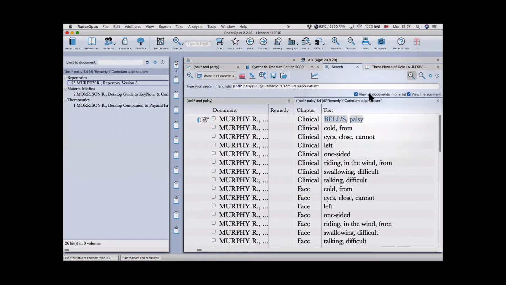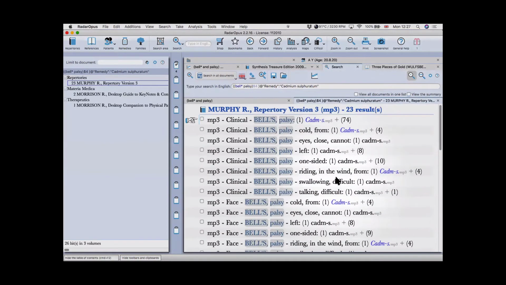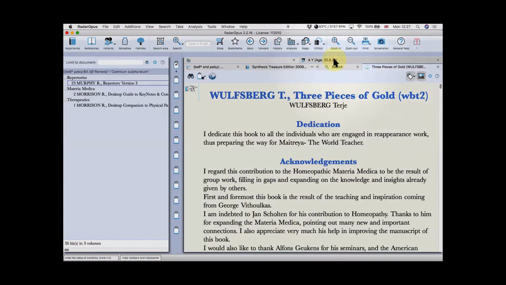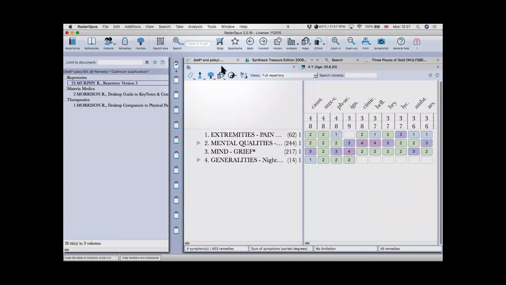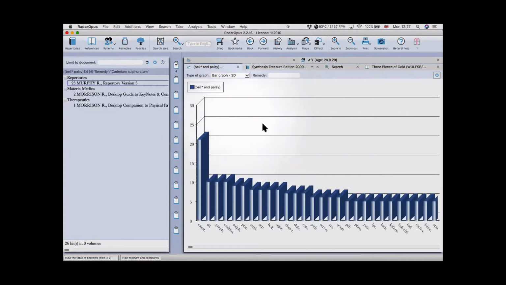And when you're looking at all documents in one list, that makes the search a little bit slower. But it's such a powerful feature that I don't mind that too much. So now you'll see I've got my search tab. You can see I'm building up tabs. So what I've got here, I'll just go through it with you. Repertory, search, Materia Medica, patient, analysis, and graph.